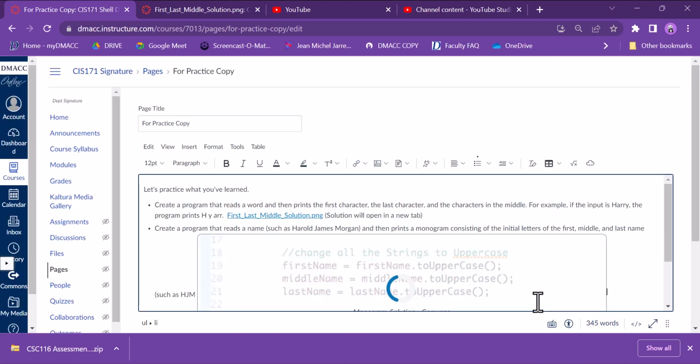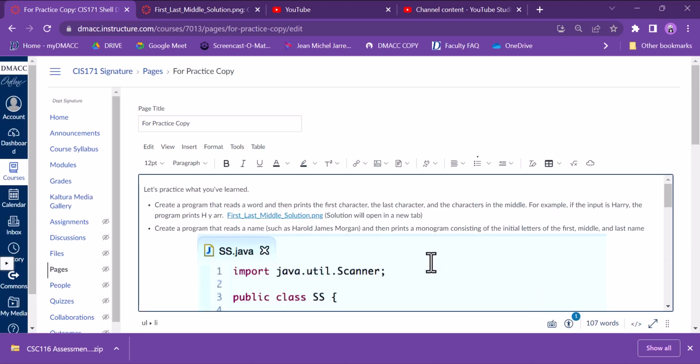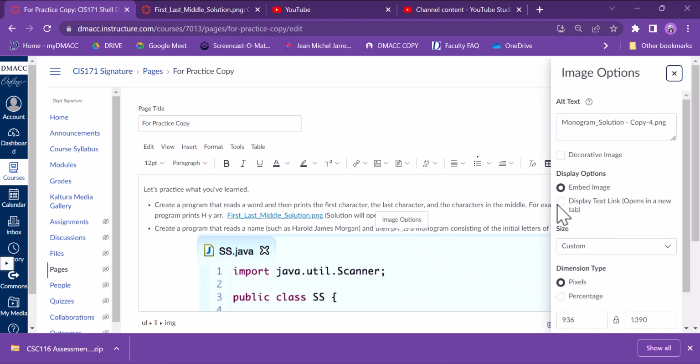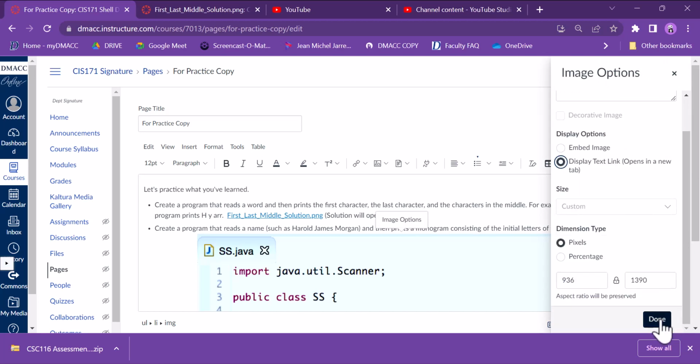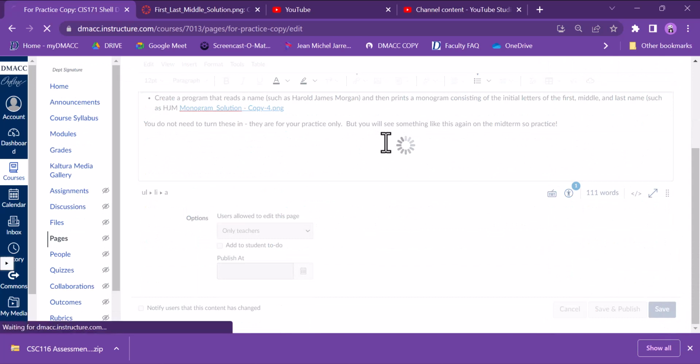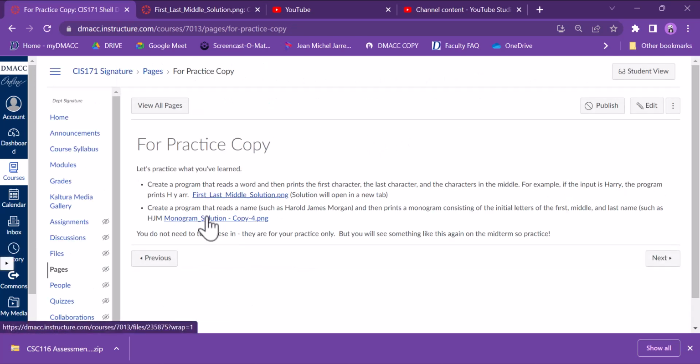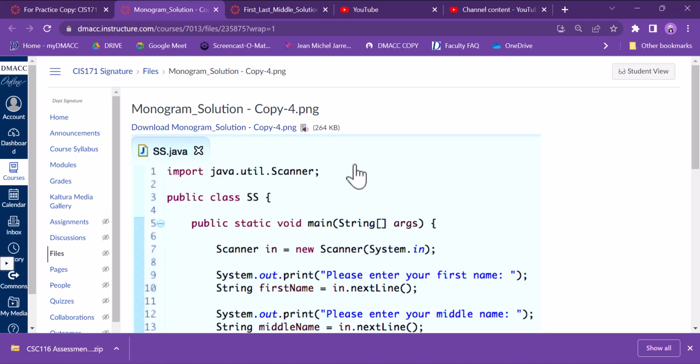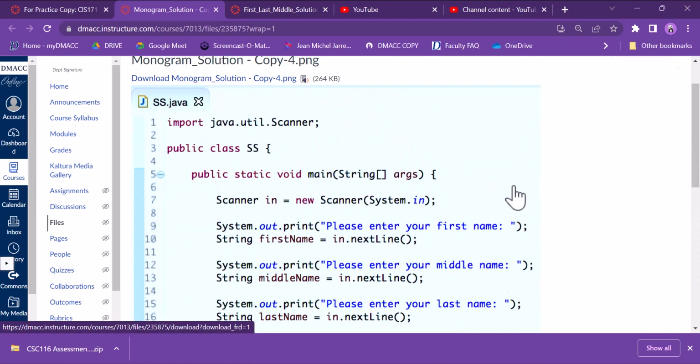Submit. And the trick is to click on this file, go to Image Options, and choose Display Text Link, and it will open in a new tab as text. If we save and test the link, it opens in a new tab as text.